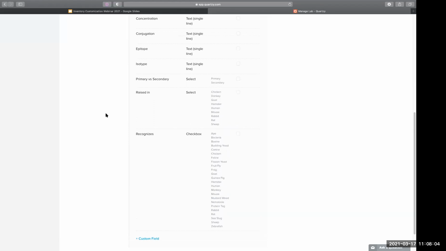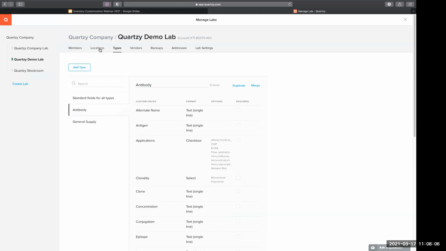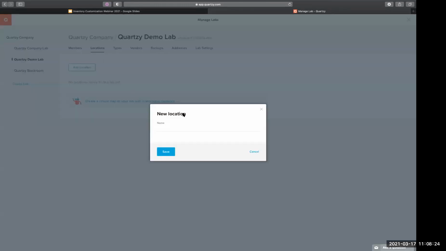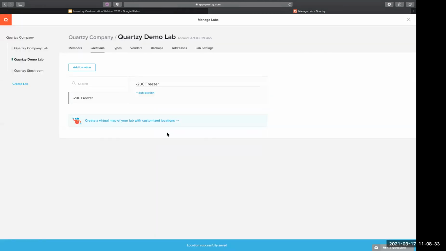So next, we'll head over to the Locations tab. This is where you can create locations and manage where your inventory items are being stored. Let's go ahead and add a freezer location, so we can start adding our freezer inventory. I'll click Add Location, specify which freezer I'm adding, and then click Save. So that adds that location.